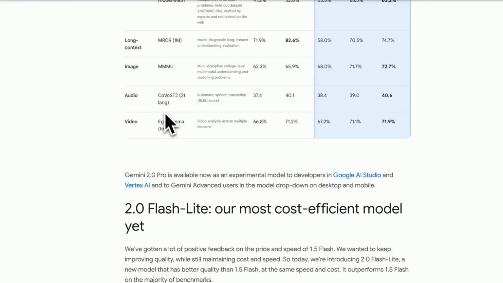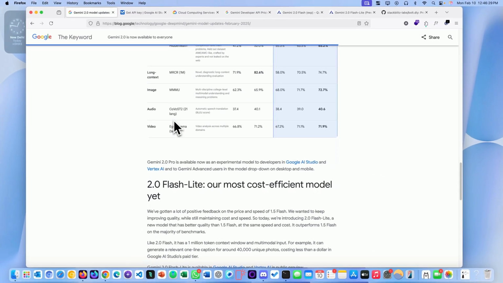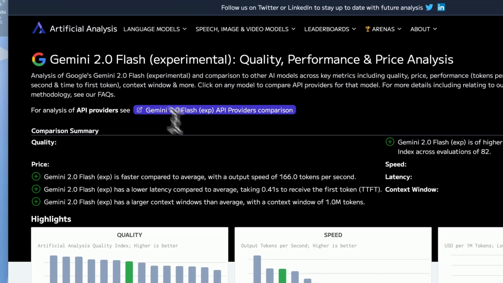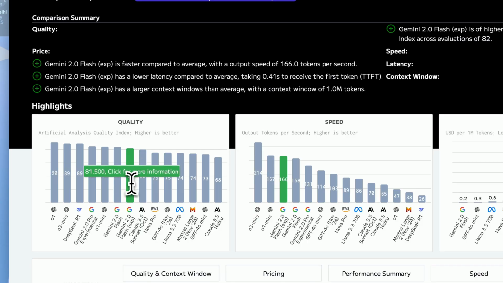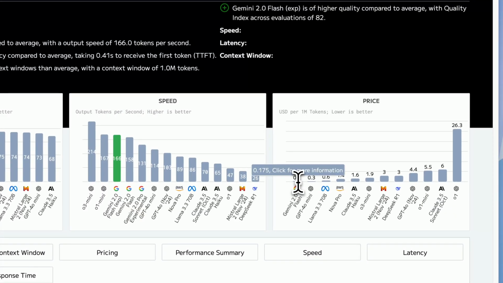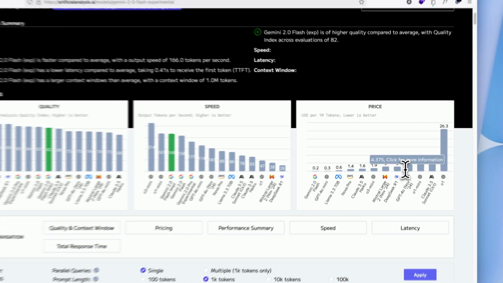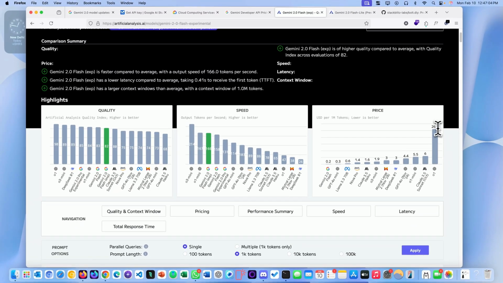Now, this is important because these models are not only good, but they are also very, very cheap, which makes it a really good option for a lot of production grade apps and even for personal use. If you take a look at the pricing of the 2.0 Flash model, we can see that the quality is at the middle ground compared to all other LLMs. The speed is really high. Gemini is already known for its speed. And finally, if we take a look at the price, we can see how cheap this is. We are sitting at 0.2, and if you compare it with other models, you can see O1 is sitting at 26.3.